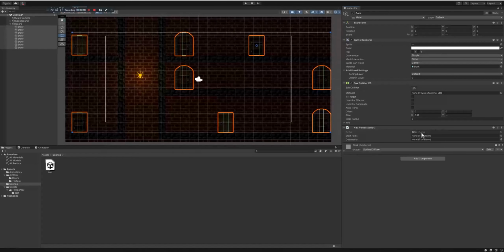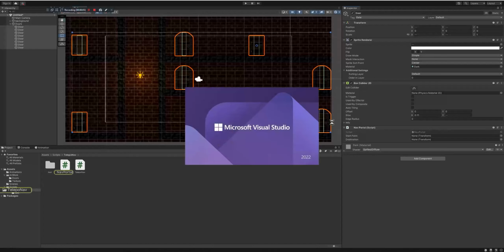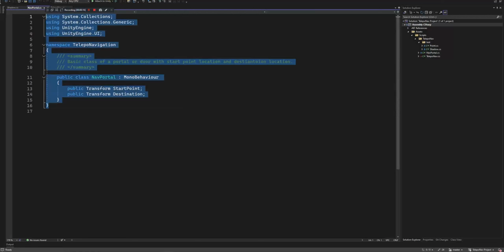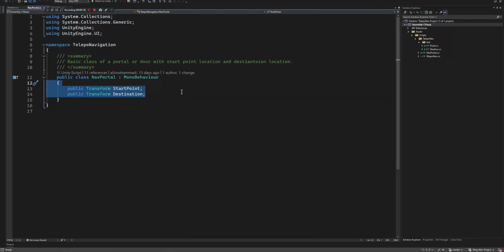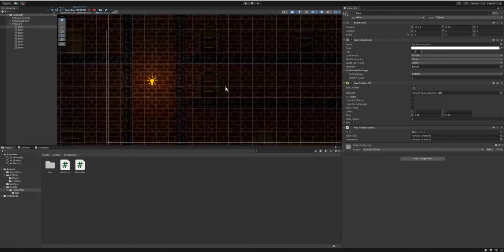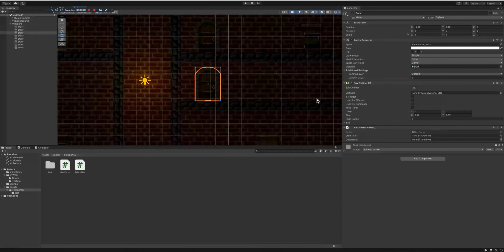The NavPortal script is so simple and basic. It just has two properties, destination and start point. Nothing so complicated, just two properties. Right now we need to add the references to the script. Here we should tell the script which is the destination and which is the start point.